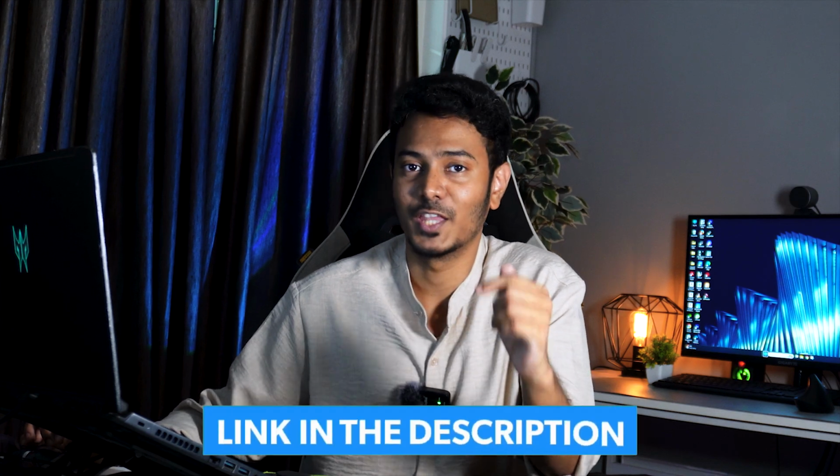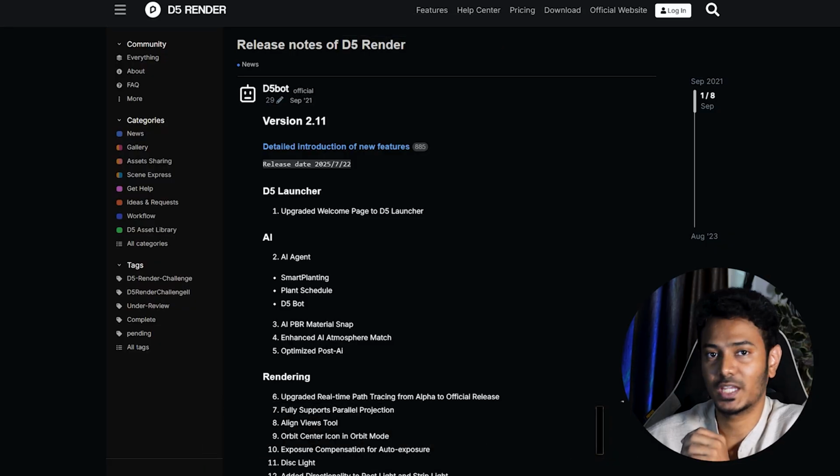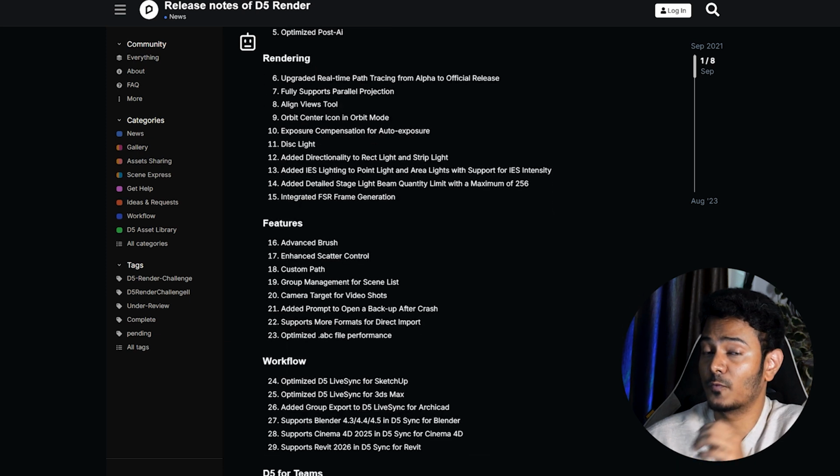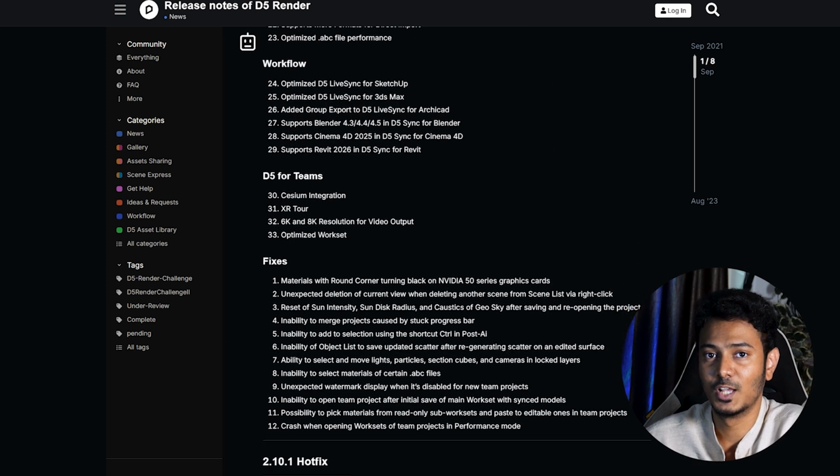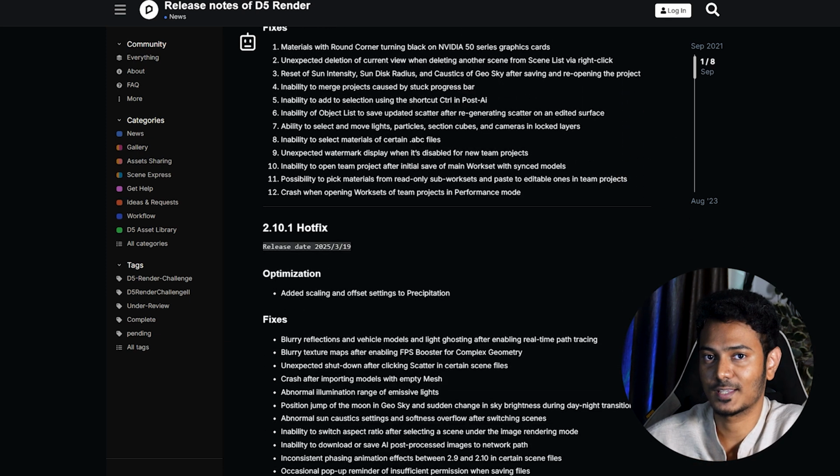To get started, you can download the latest version's launcher from the link in the description. This post on the DeFi forum gives us a complete list of all the major updates of the latest version, so we'll take a look at the most highlighted ones.